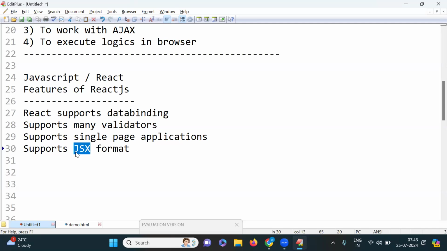JSX stands for what? JavaScript XML. What is this JavaScript XML? Nothing special. We can write the JavaScript code within the HTML script. We can directly write the JavaScript inside the HTML script, and also we can write the HTML inside the JavaScript. Means we can combine both. That is the benefit of JSX.